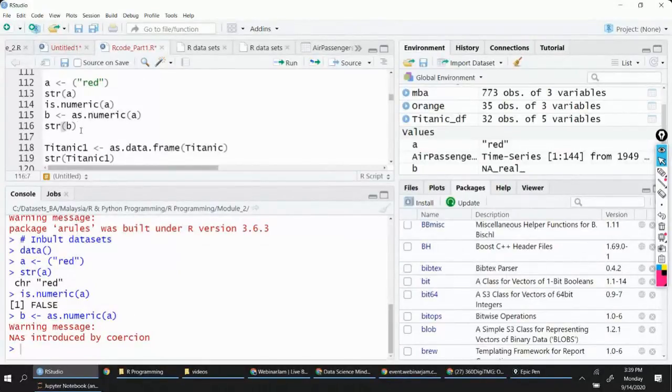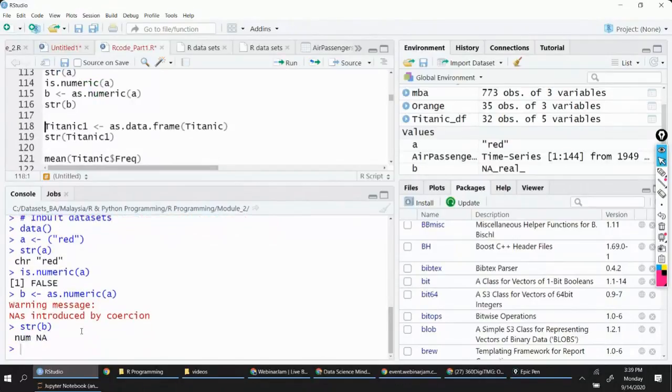Now if you say structure of B, it says numeric, but there is no value there. B doesn't store any value because A is not a numeric value. Right? An NA value will be there here. So that's how R handles these requests, by throwing warning messages and showing that an NA value is there. But yeah, certain things we can always do.